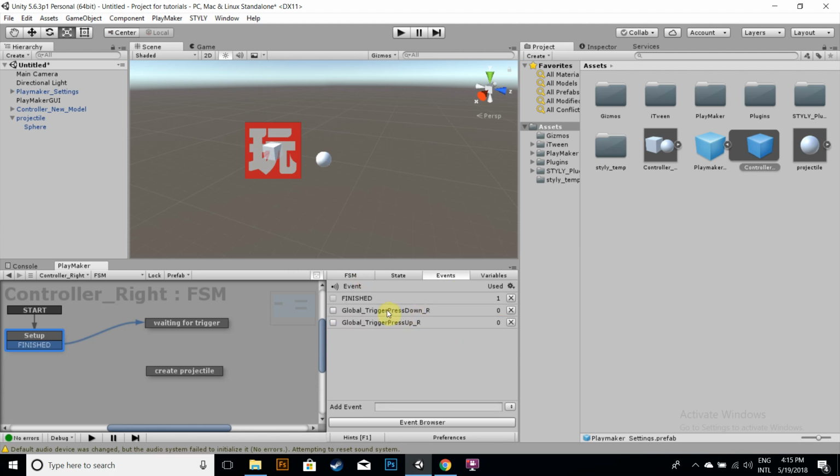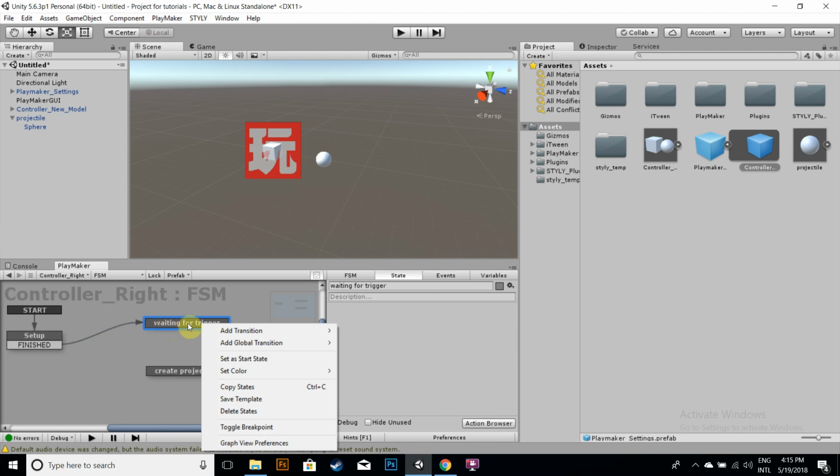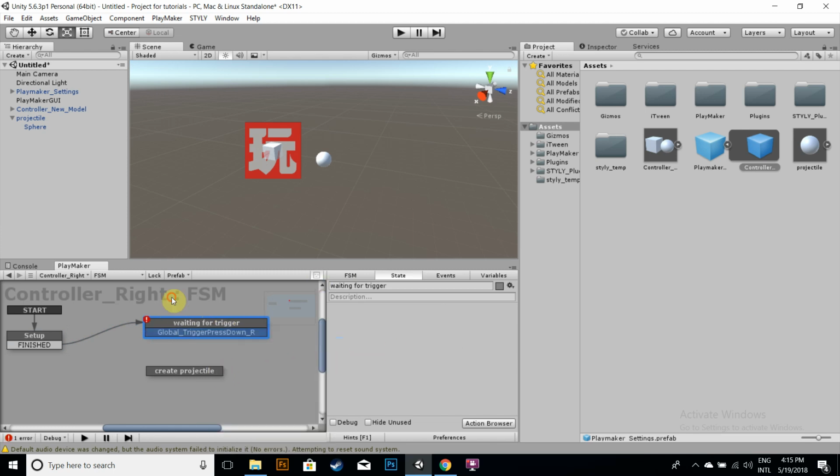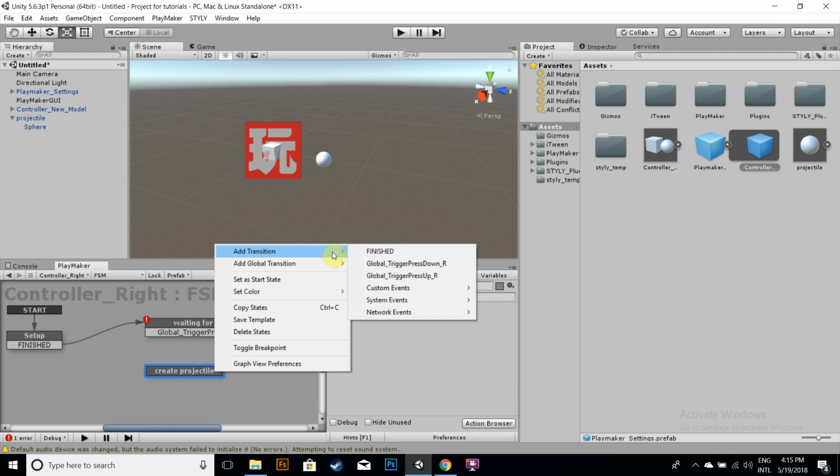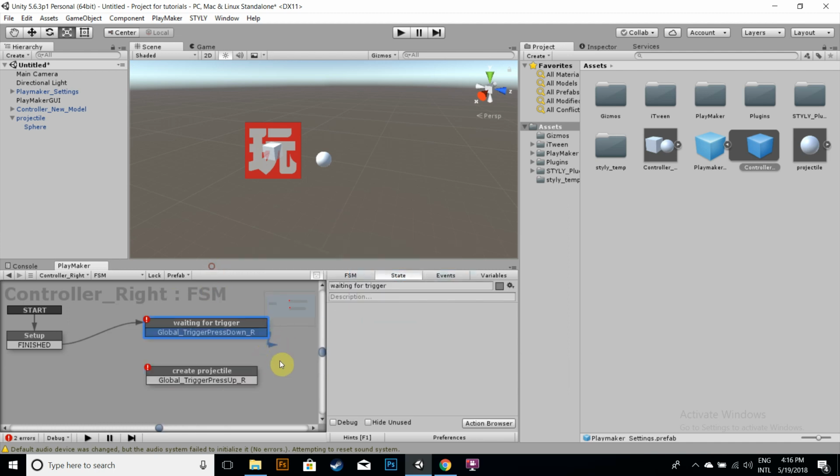So once we have these two transitions, let's add them. For waiting for trigger, we want to wait until we press the trigger down. So let's add this, and then we don't want to create another object until we have let go of the trigger, so when the trigger is up. So now let's just connect these two.